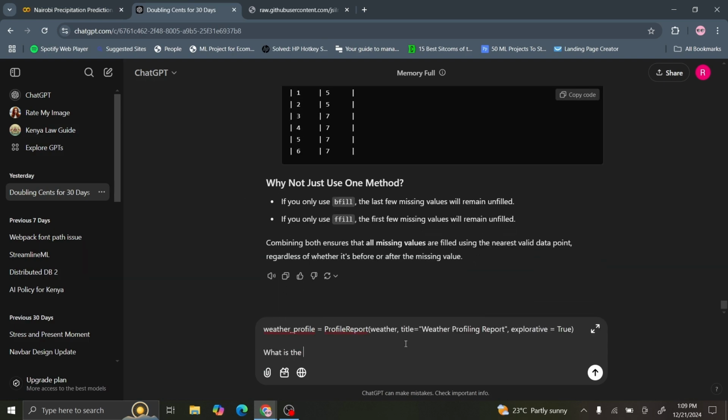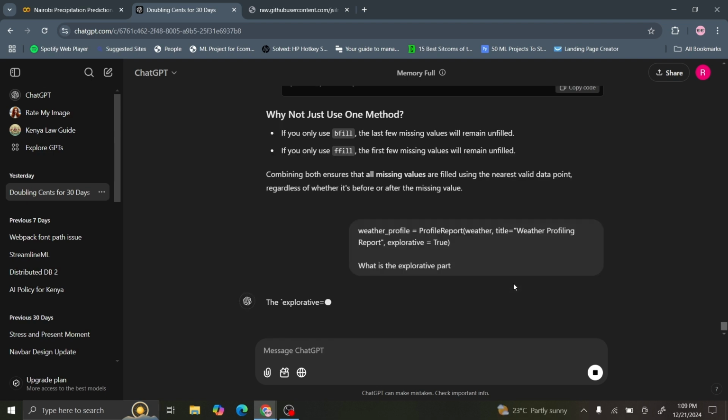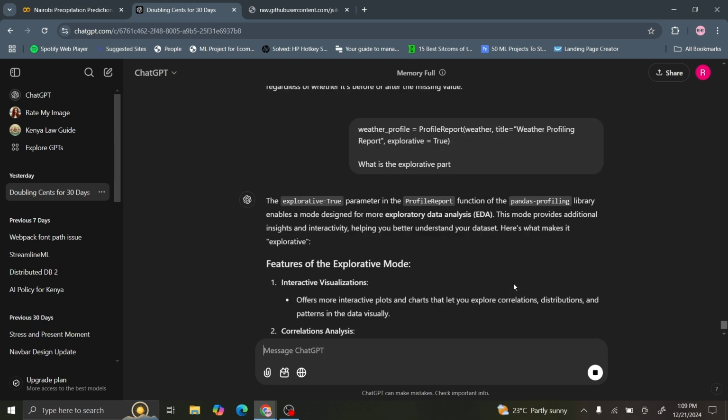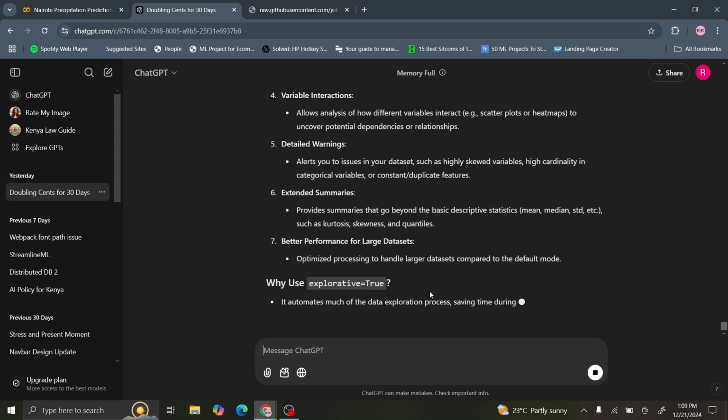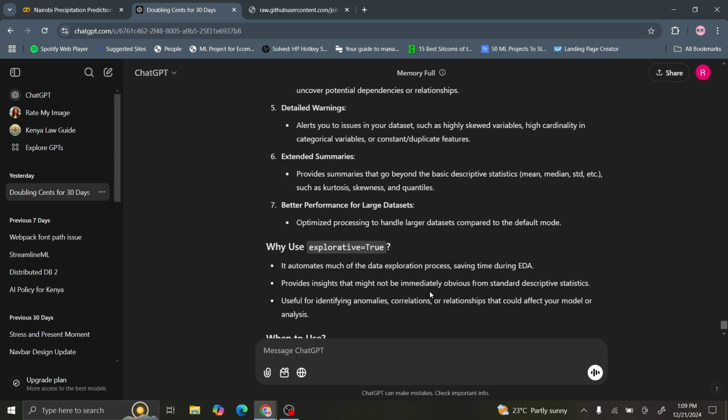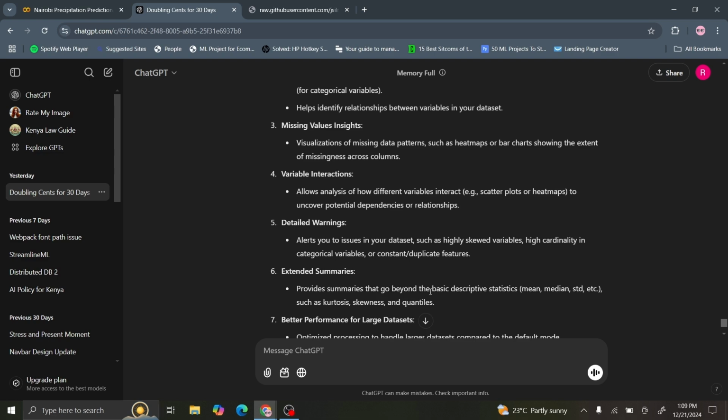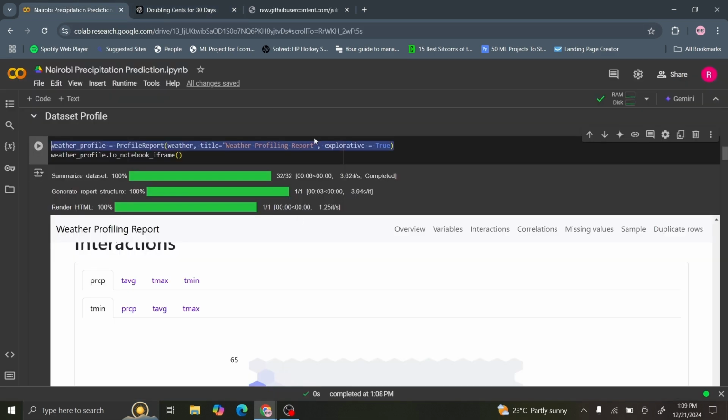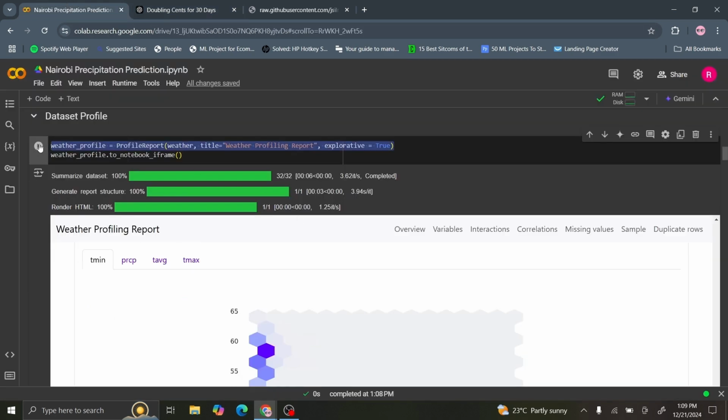What is the explorative option? It just provides you with additional insights and visualizations, more insights. Let's run it.